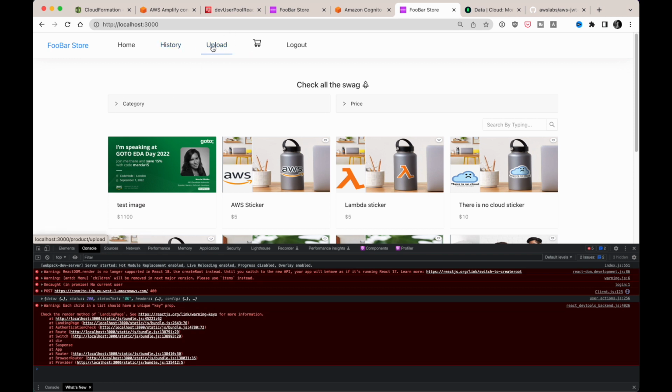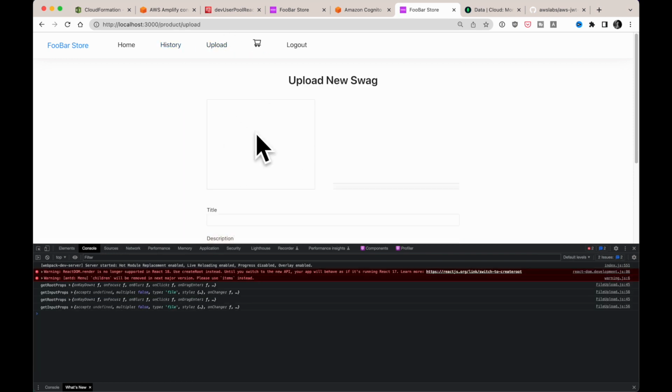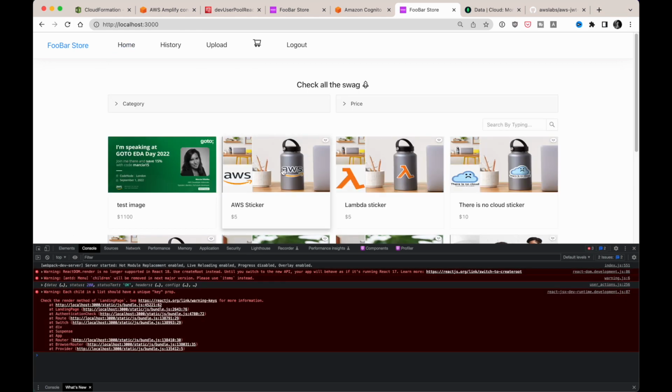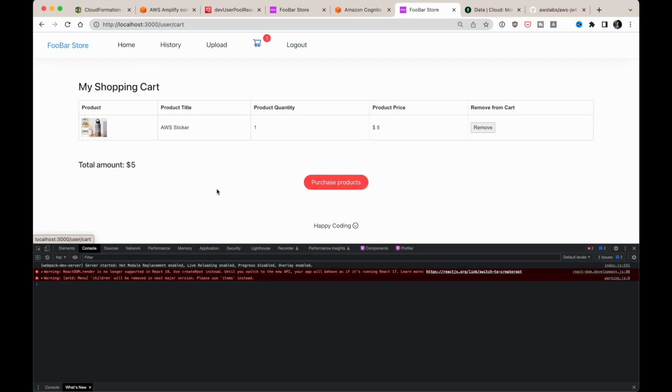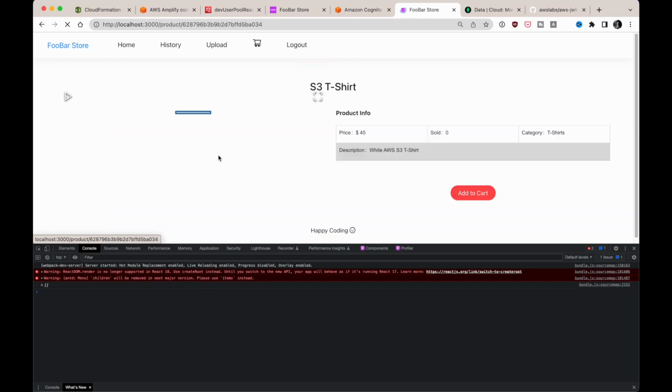So the part that is not working is the upload. So here we cannot upload images as these images are stored in our Lambda function. So in the next video, we are going to fix that. For now, we have done the authentication mechanisms and everything. It's done by Cognito, and it works locally.